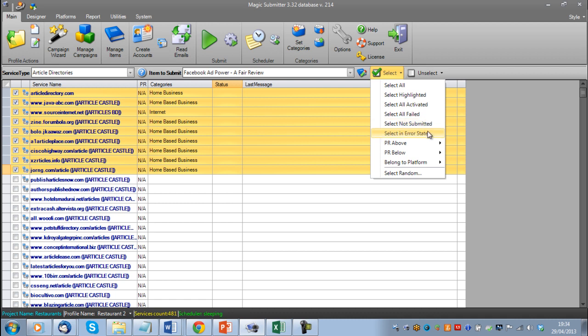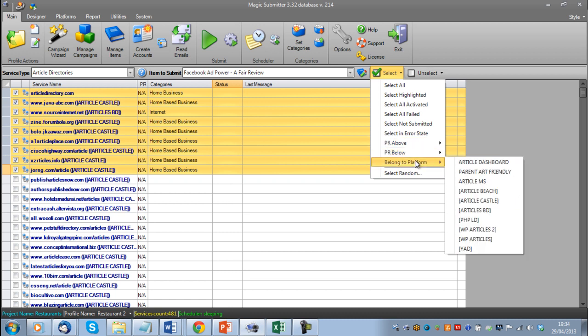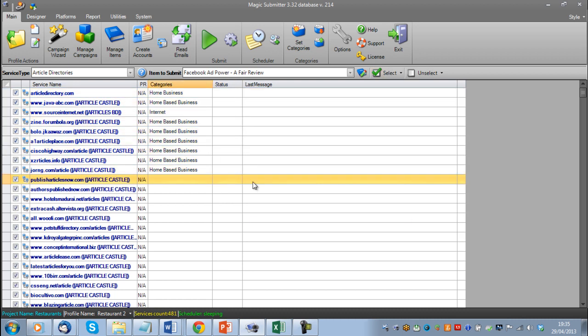You may want to select sites in an error state during account creation so you can try and recreate those accounts. And you can also select sites based on their PR. PR stands for page rank. Also, in certain service types like articles, you can select based on platform. We may decide we only want to submit to Article Dashboard, for example, or Article Friendly. Any one of these. If we click that, let's say Article Castle, you'll notice that it's only selected those sites that have got Article Castle as its platform.